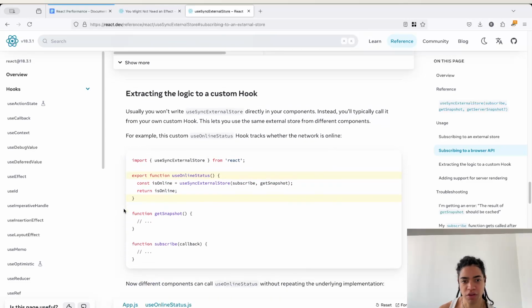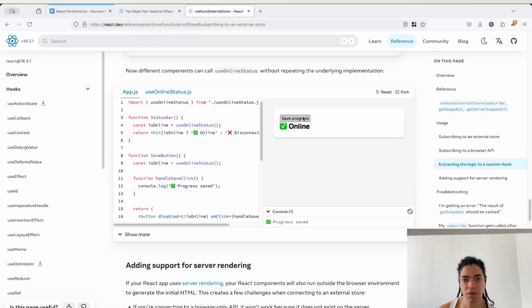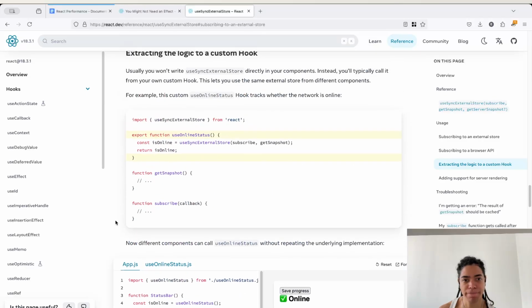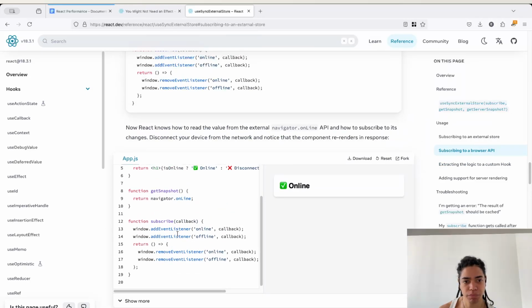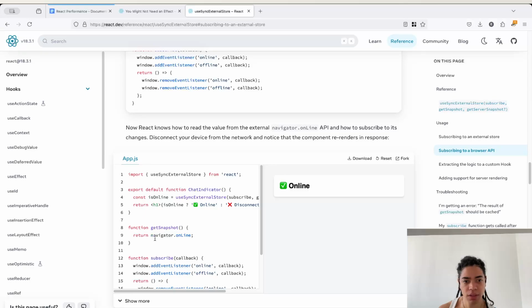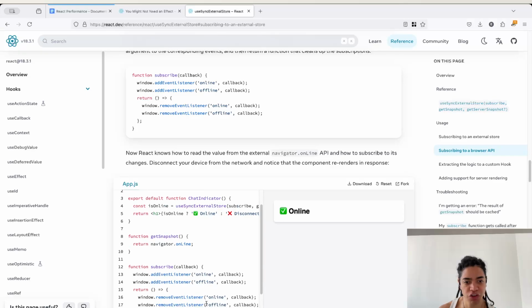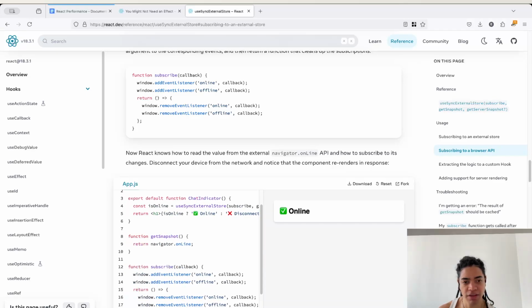Extracting the logic to a custom hook. Again, if you want to save progress, because this is a hook, subscribe and getSnapshot. This is if you want to subscribe to external systems: subscribe and getSnapshot.